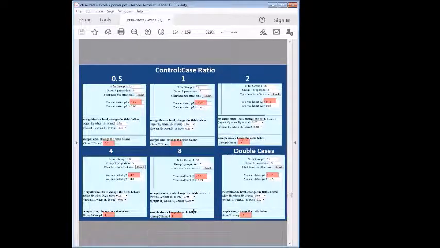4-to-1, 8-to-1. And in fact, you can show theoretically that if you had infinite controls, you may even want to try that. If you try like 1,000 controls per case, you will come close to 0.25. That is, what you can achieve by increasing the number of controls will never be better than doubling your cases. So I trust people see this.